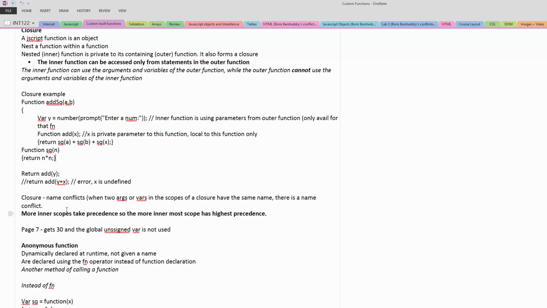Name conflicts. When two arguments or variables in the scopes or closure have the same name, there's a name conflict. The innermost scope takes precedence, so the innermost scope has the highest precedence. If you have nested functions, the one that's surrounded by all the other functions, the innermost one, will have the highest precedence. But the best thing is just not to have the same name for all your functions.